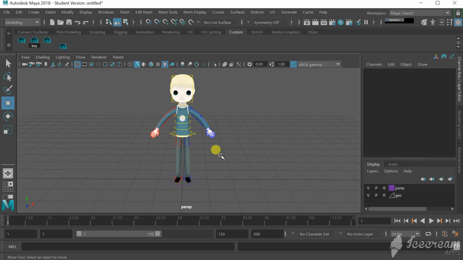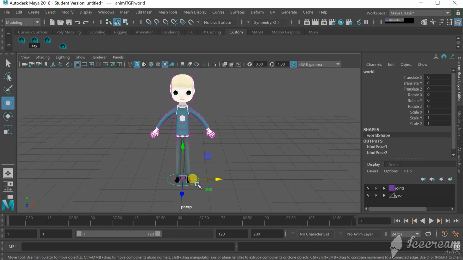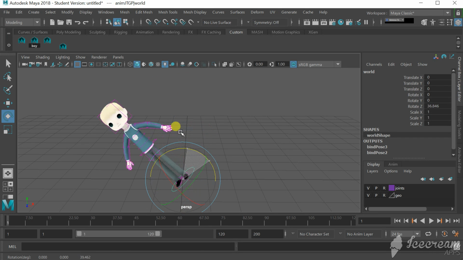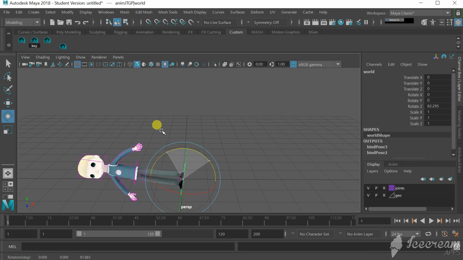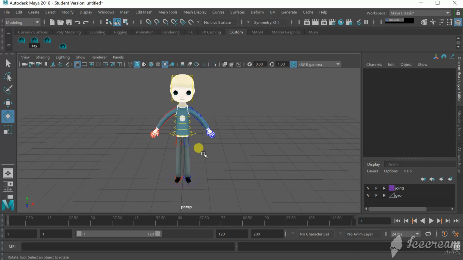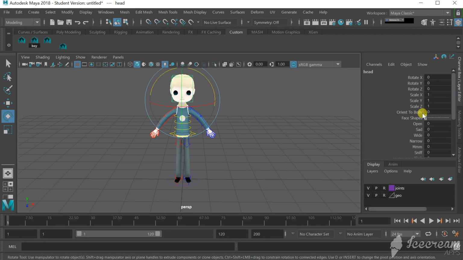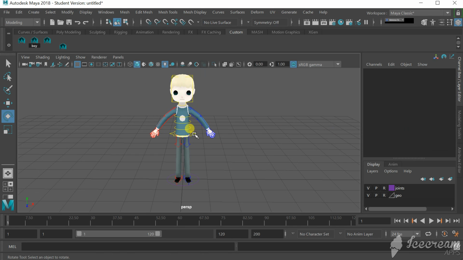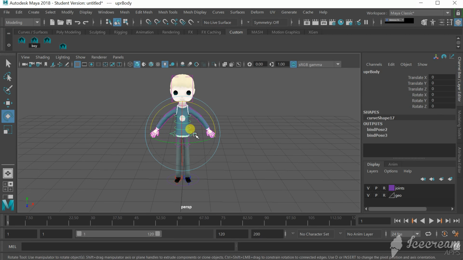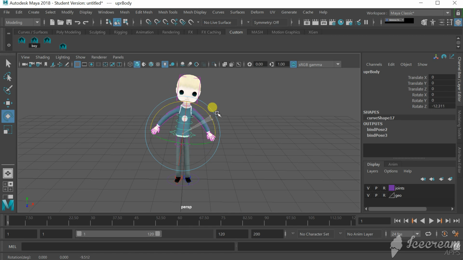One way of rotating the whole character is doing it this way. We can also select the head, and we can orient the head to the body by setting this in the channel box to 1. And if we rotate the hips, now we see that the head is following along.